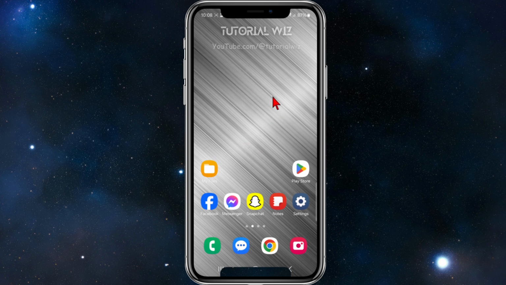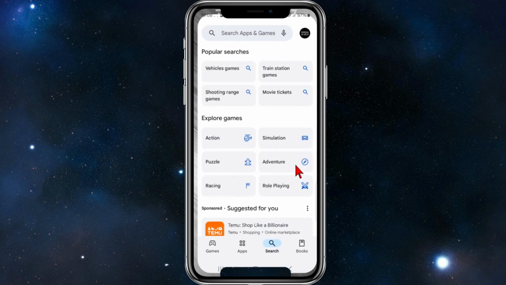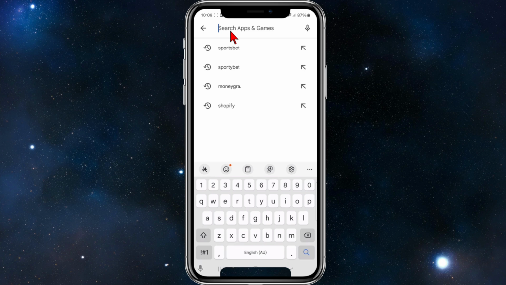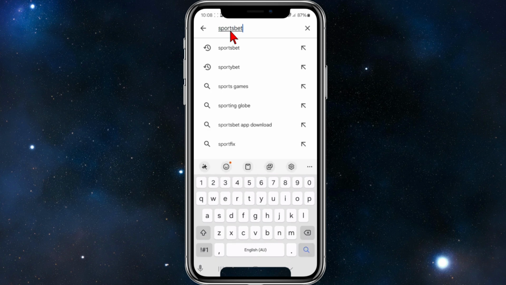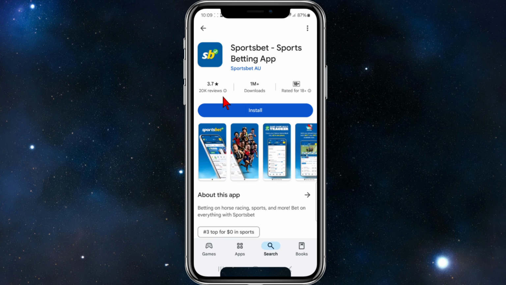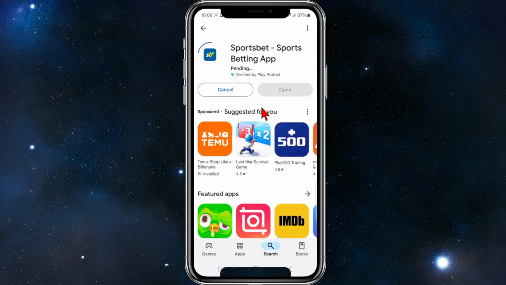All right, so what you want to do is head over to your Play App Store, depending on what mobile phone you're using. In my case, I've got a Samsung S24, so I'm going to open up the Play Store. And now when it says search apps and games, I'm going to type in SportsBet. Click now. And then you'll see SportsBet here, SB logo. It's got over 1 million downloads and 20k reviews. Go ahead and click on install.